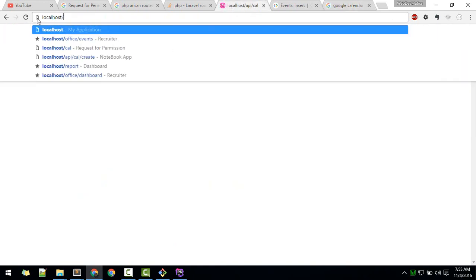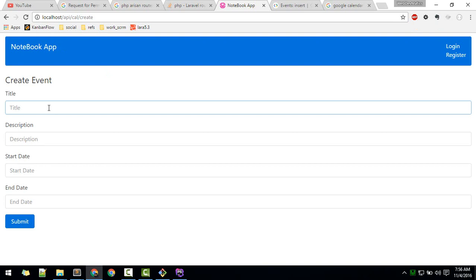Now if we go to localhost/api/calendar/create, we should see the form. Okay, so let's give it a title. Notebook new event. Okay, dummy description.